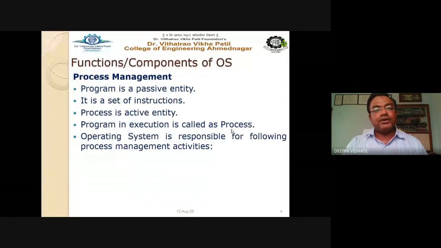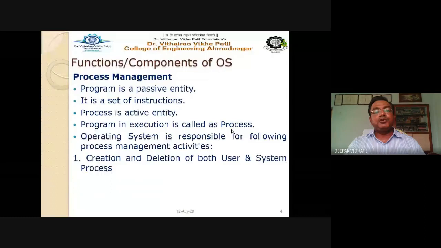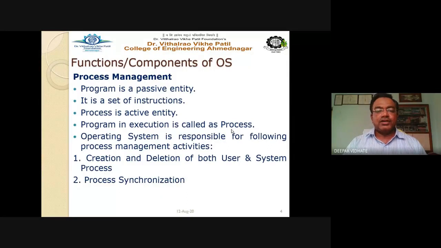So what is the function or the role of the operating system in process management? The operating system is responsible for the following process management activities. The very first is the creation and deletion of user processes and system processes. Generally there are two types of processes, called the user process and the system process. User processes are the processes useful for the user. Suppose I have written a program in Java language, for example a library management system, and I execute that particular program. So the user has created some software and run it, and that is called the user process.